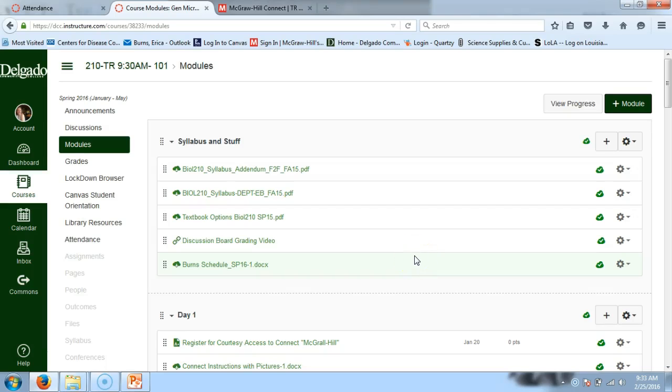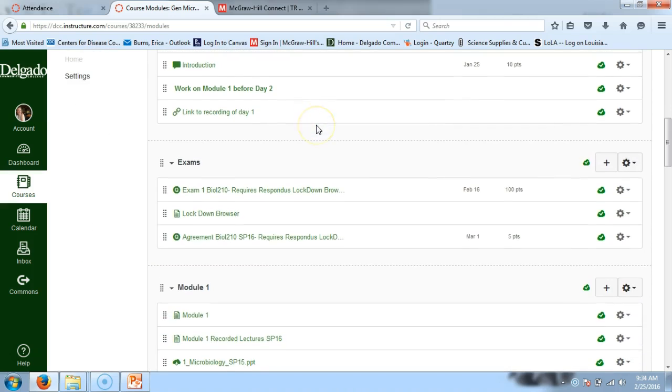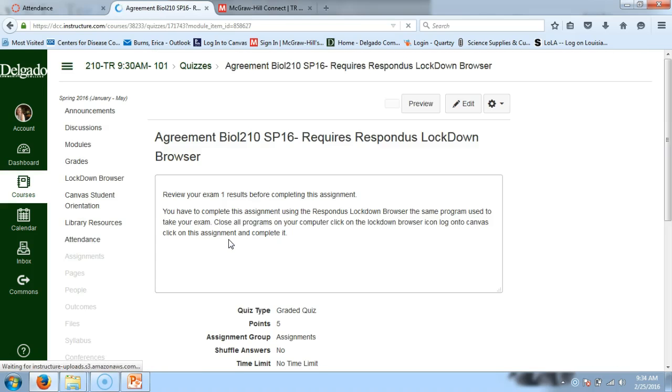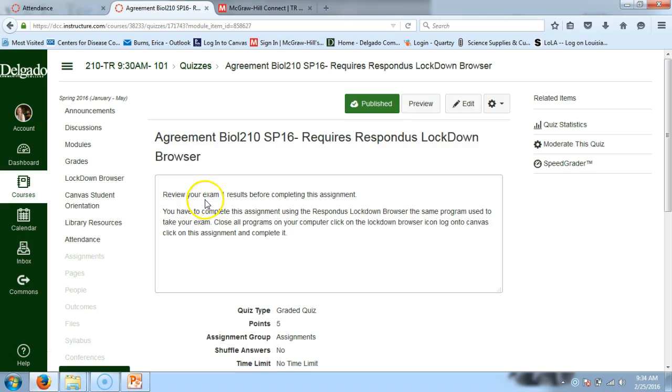Okay, so some important notes before we get into our lecture. One, everyone has taken exam 1 now, yay, right? So if you click on it using the Lockdown browser, we discussed this last time. Here's the information about Lockdown browser and the program if you want to download it at home. And then after you review your results, I want you to do this agreement. You don't need the Lockdown browser for that. You can just click on it. And notice the instructions say review exam 1 results before completing this assignment. So do that, right? And then you'll complete this assignment.